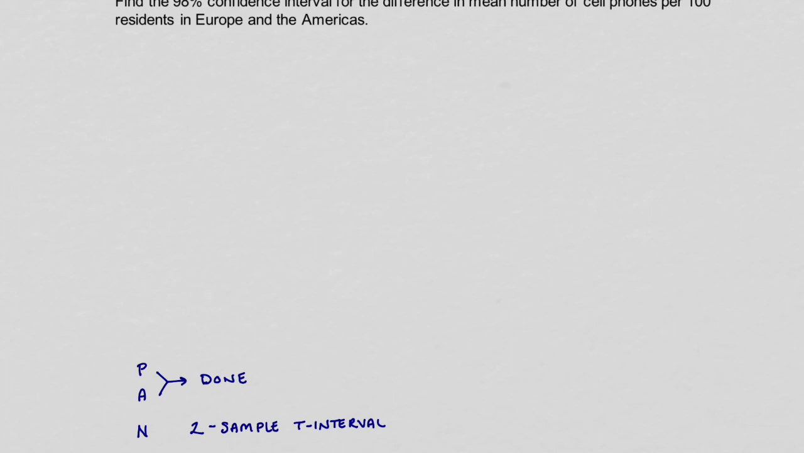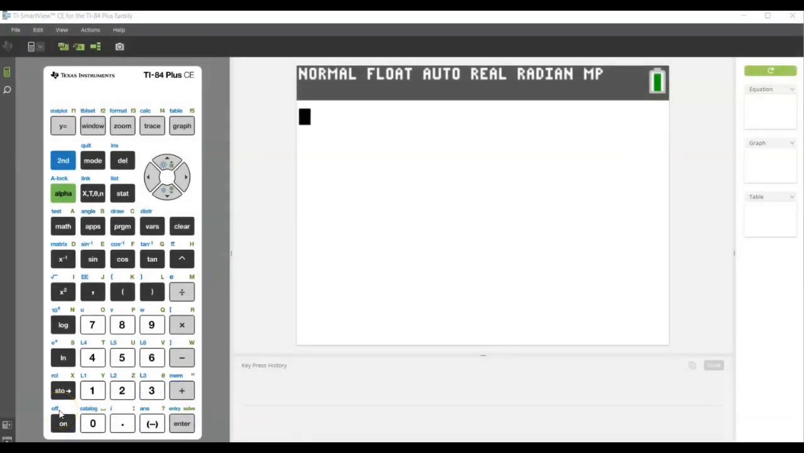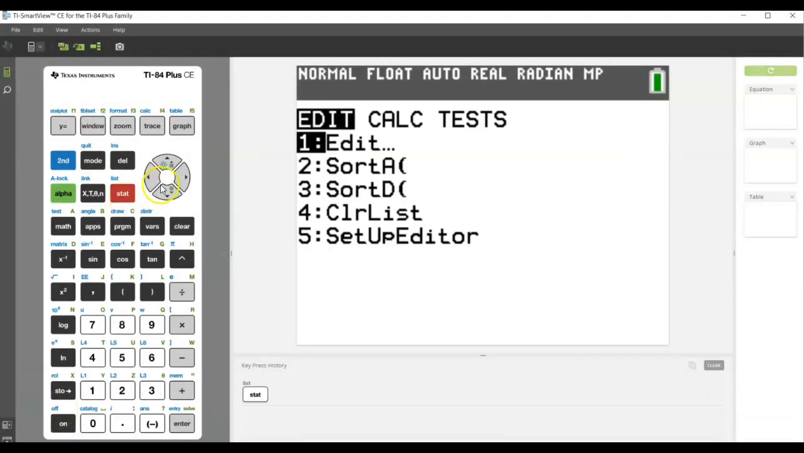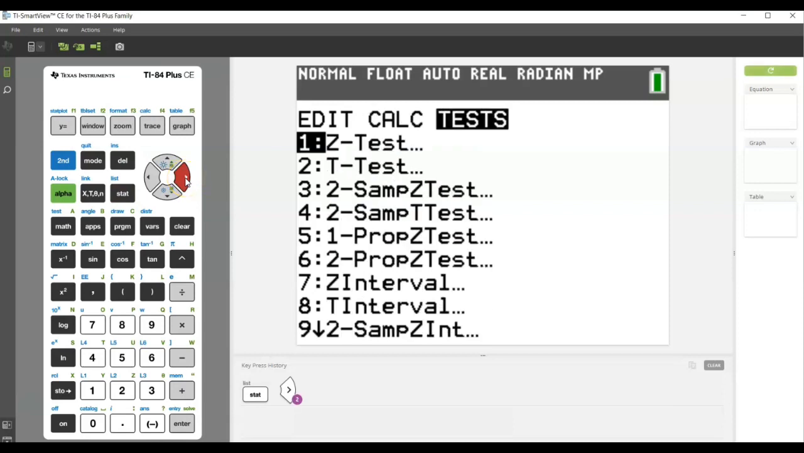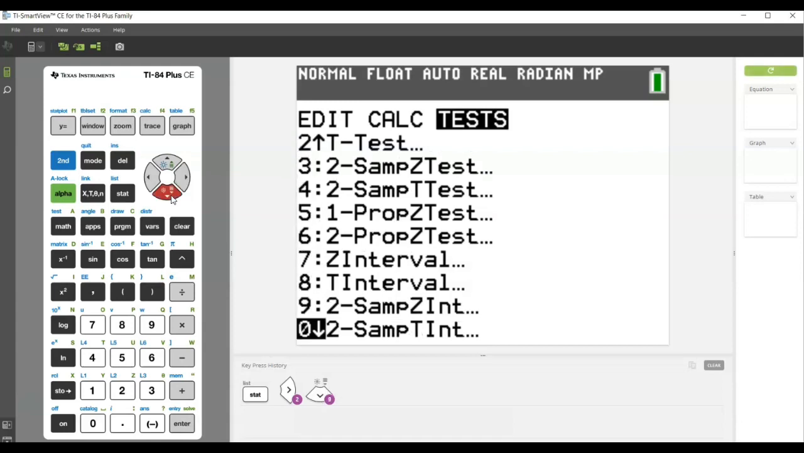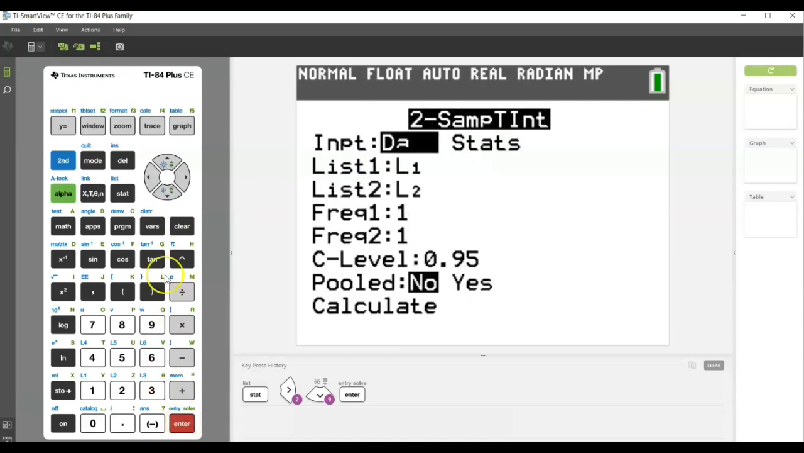So now we're going to go ahead and hop over to the calculator really quickly and talk about getting that confidence interval, specifically 98% confidence interval. For the T interval, we are going to go into our stat screen, over to tests, and we want our 2-sample T interval. So that's going to be option 0. Click enter. And again, we're working with data, so I'm going to leave that bolded. And again, list 1 and list 2. And this time we want to create a 98% confidence interval. So I'm going to come over here and overwrite that 5 to an 8.